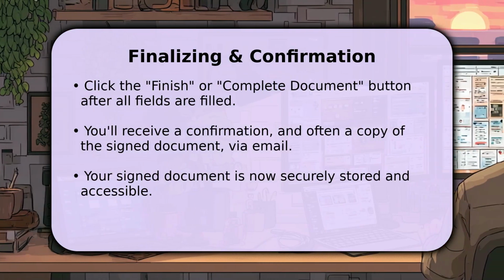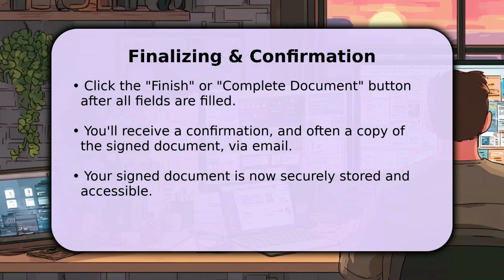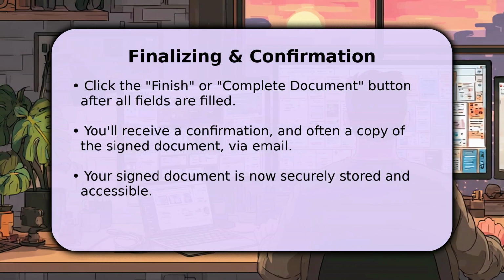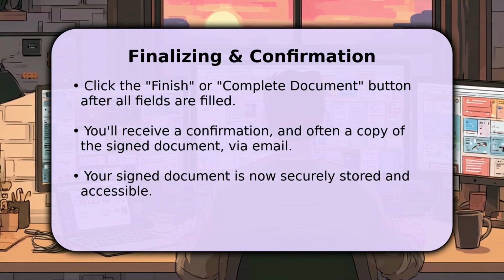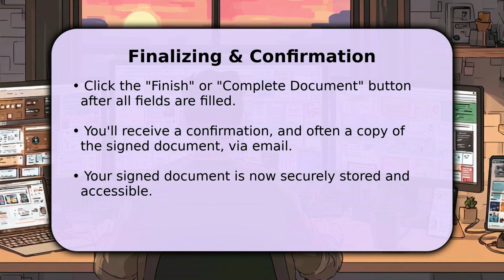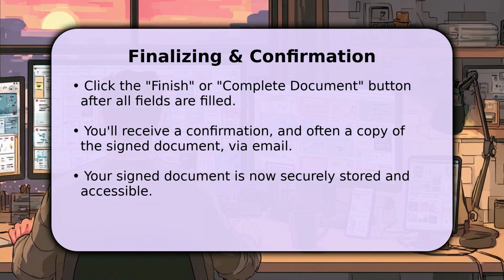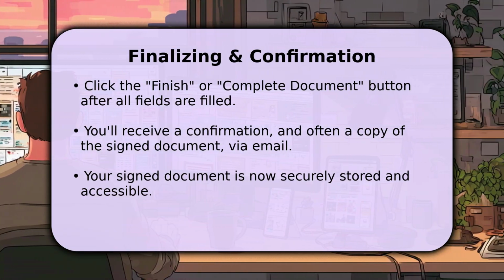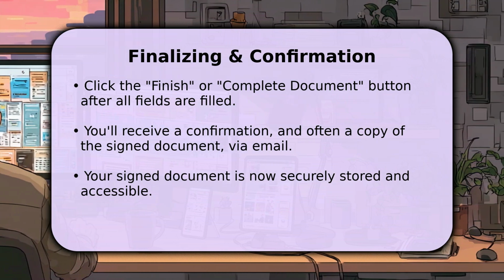Once all required fields are completed and your signature is applied, it's time for the final step. Look for the prominent Finish or Complete Document button, usually located at the top or bottom of the screen. Click this button to finalize the process. You'll then receive an immediate confirmation, and often, a copy of the fully signed document will be sent to your email. Your signed document is now securely stored, accessible, and officially completed.